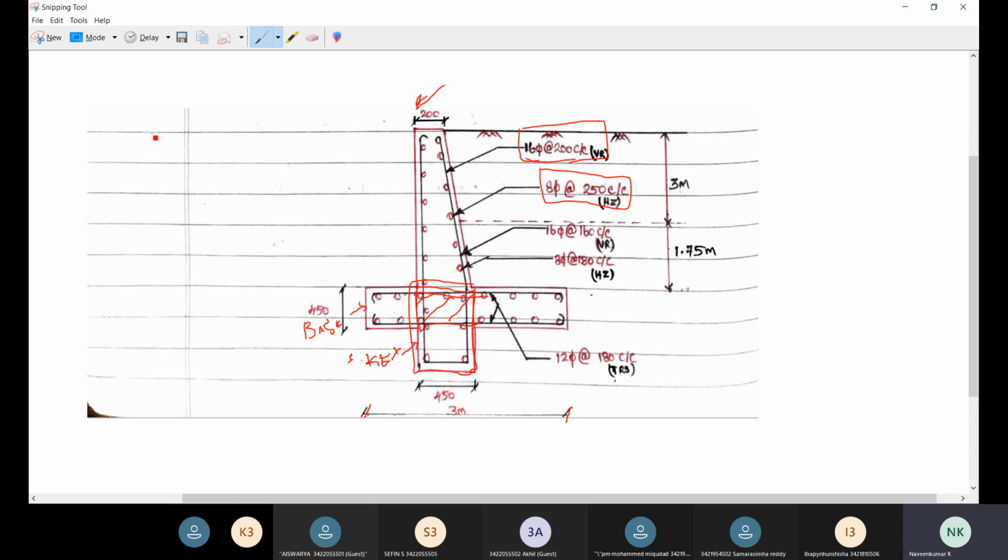If you see it as a plan, that is as a top view, the main reinforcement will be provided in one direction. Okay, so it will be provided like this. The main reinforcement will be provided like this. So this can be the main reinforcement, provided like this.